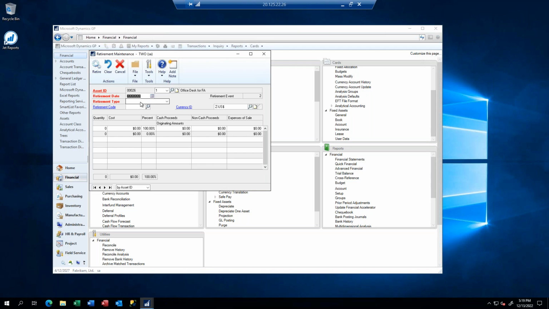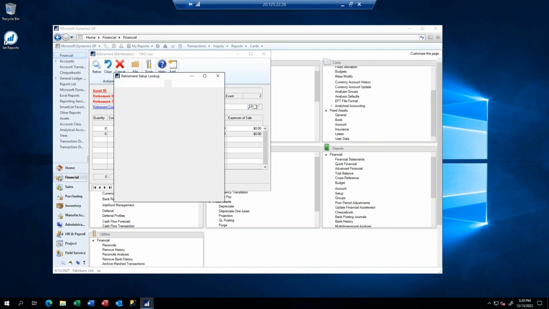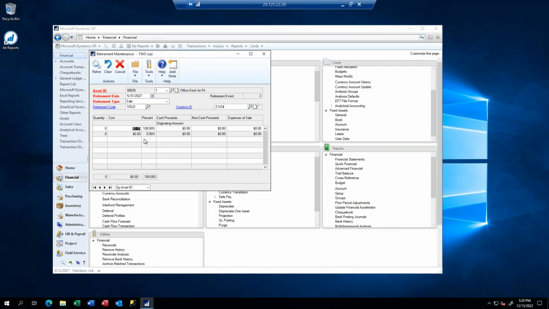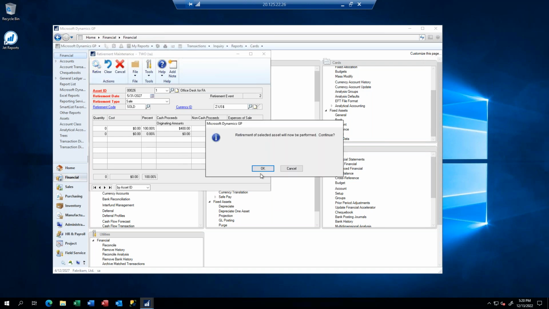26, retirement date 05/31/27. I'll put it to the next month. Retirement type is sale. Retirement code is sold. And so now what we want to do is we go cost, cash proceeds. Cash proceeds, I got $400. Bill expenses for the sale, and we go retire.